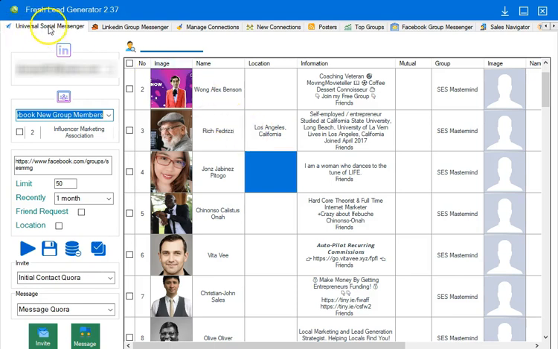So this is the Universal Social Messenger tab, the LinkedIn Group Messenger tab. We've got a lot of other stuff here I don't even have time to go over, but we can do direct messaging to Facebook group members with this system here.